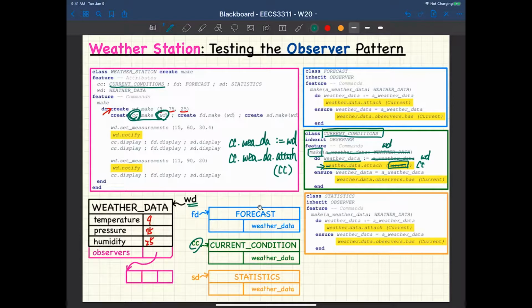So now how do we execute these two lines? The first one, CC.weather data is assigned to wd. So this is building this particular link, right? This link over here. And then we say CC.weather data, which is now referring to this particular object, and we're calling attach CC, itself.